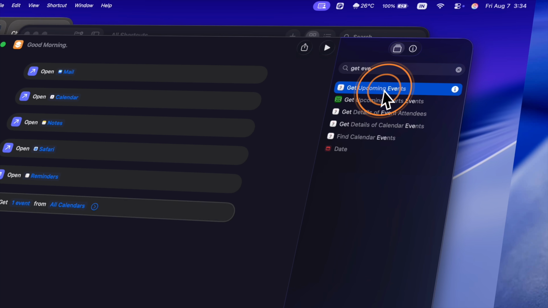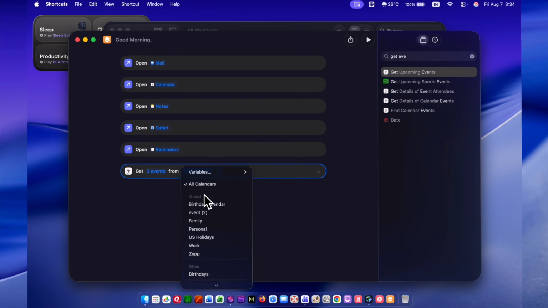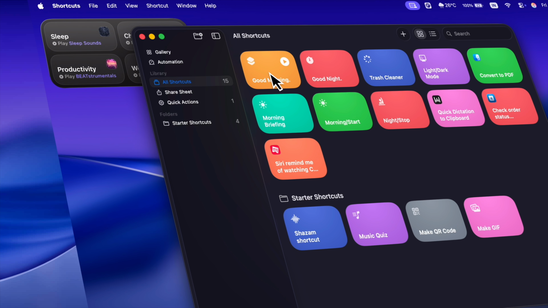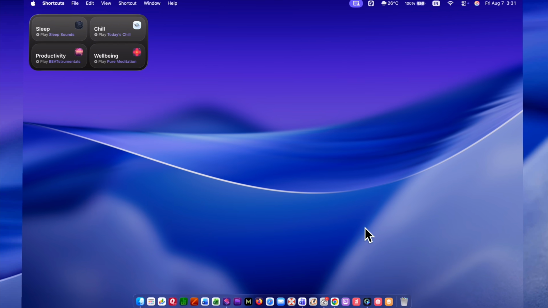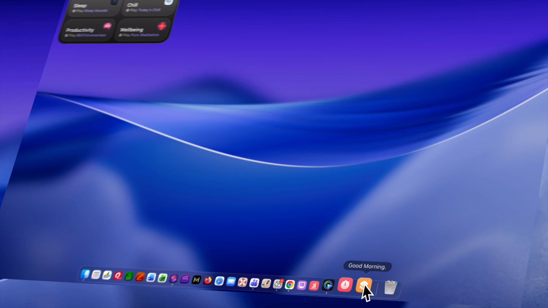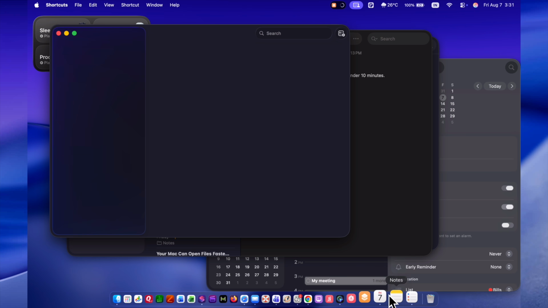Get upcoming events. Increase number of events to 3 and select specific calendar you want. And add this shortcut to your dock. That's it. Every morning, tap on this shortcut. All your apps within just seconds with only one click, open and ready. So from now on, your Mac goes quiet at night and in the morning, ready before you are.